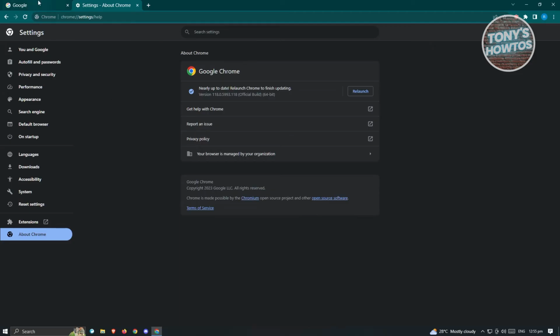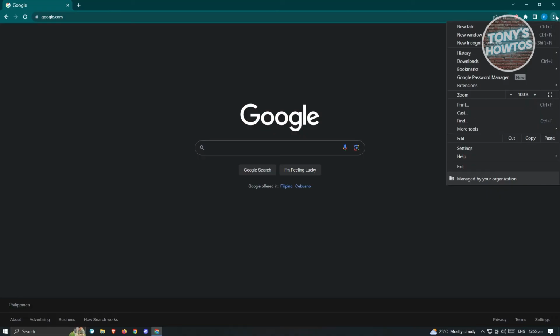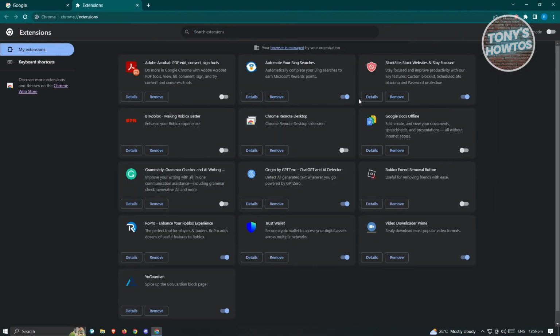Now, if that doesn't solve your issue and you're still having the captcha error on your Chrome, what you need to do next is disable some extensions. Again, at the top right, click on your three dotted icon, and you should be able to see the extension button. Click on manage extensions. From here, you might want to consider turning off all of your extensions and, one by one, see if that's the cause of your issue. Once you turn off all of the extensions, see if that solves your issue.